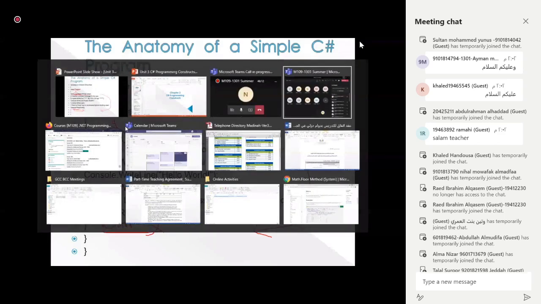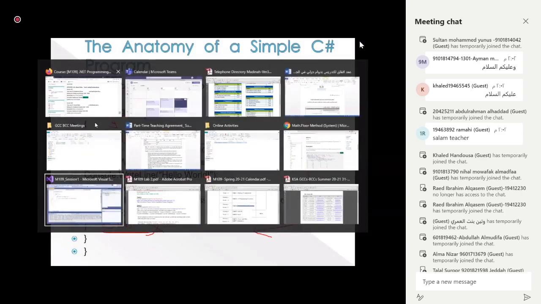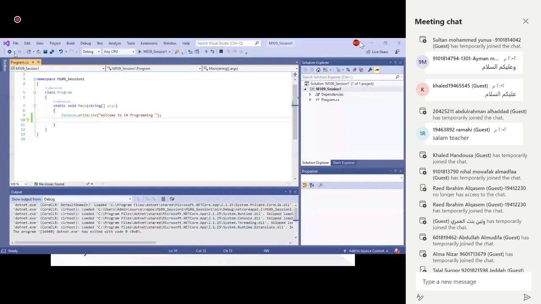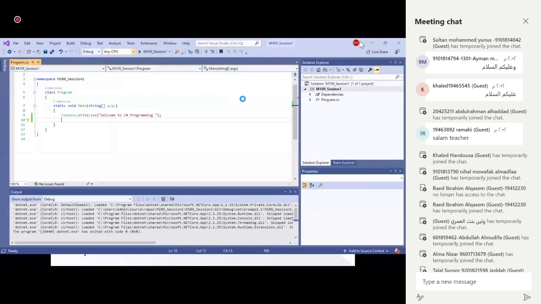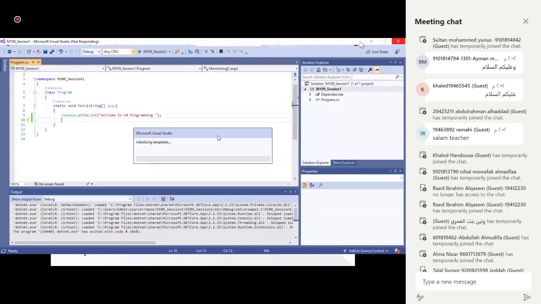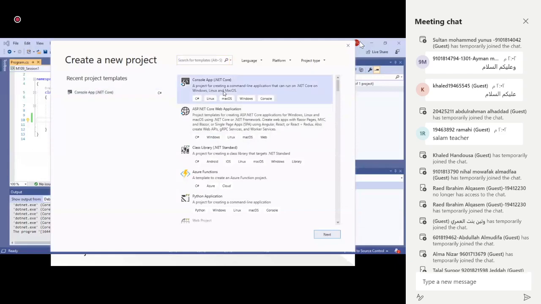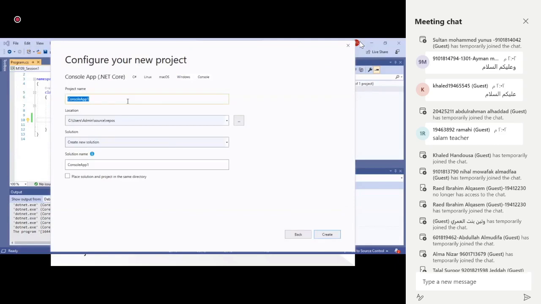I think I had this Visual Studio. Now let's try, I'll try to do it from the beginning and with a new project, okay. So we're gonna select the console app that supports C# and give the name of this project M109 session 2, okay, create the project.